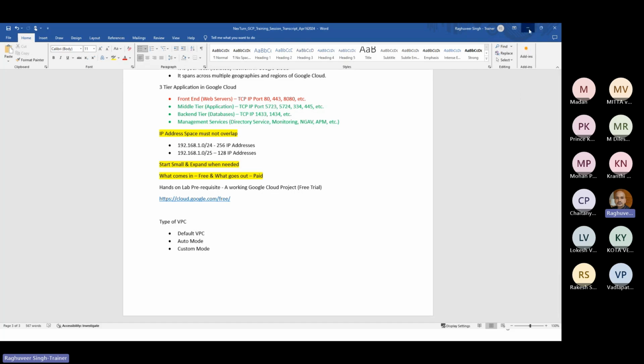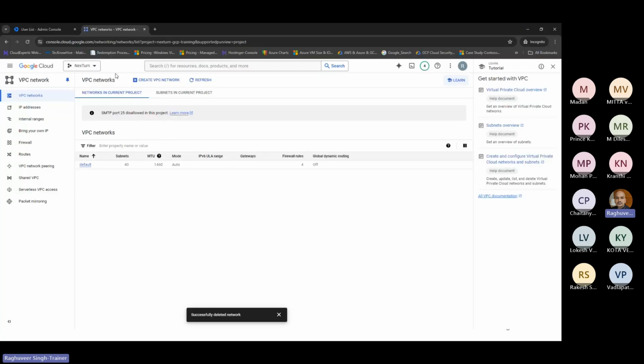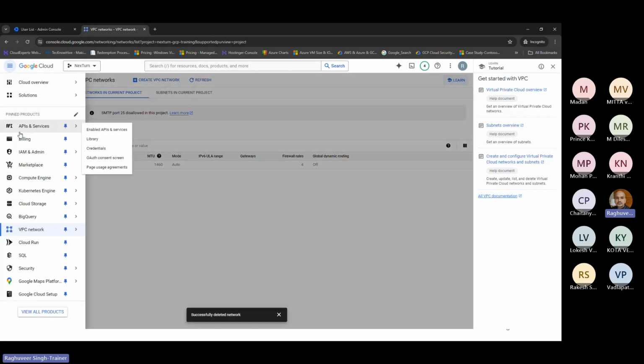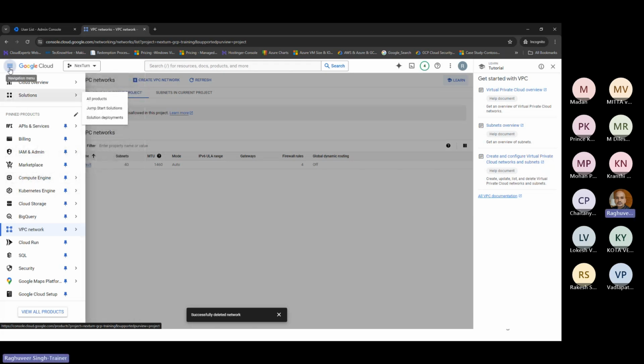So let's look at this project. What I did, I created this project today. Is my screen visible to everyone? The console? Yes, yes. Okay. So when I created this project, after this project was created, I basically navigated to this project. I selected this project and I navigated to these three horizontal lines. This is your navigation menu.